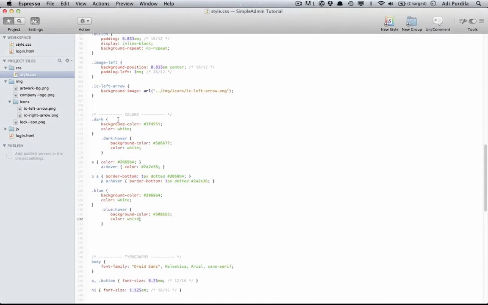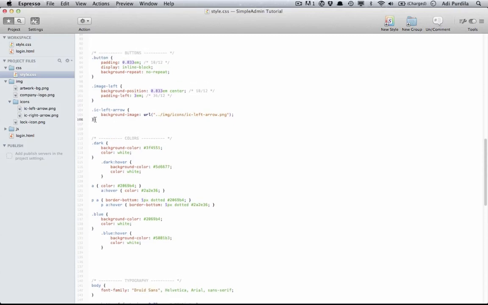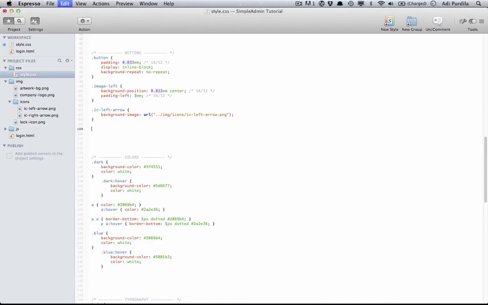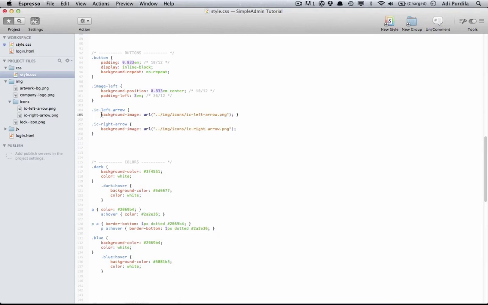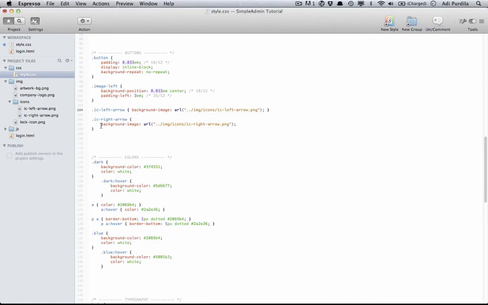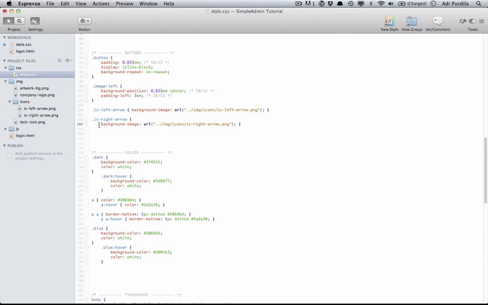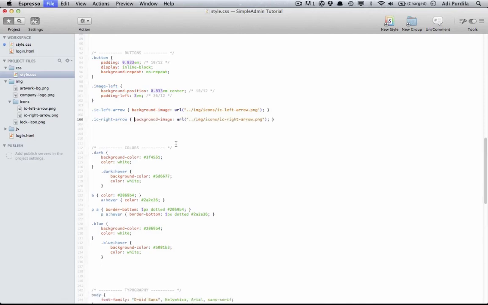Okay, finally, let's add some more icons, particularly the ic right arrow. Ic right arrow. All right. Clean this up a little bit. Okay.